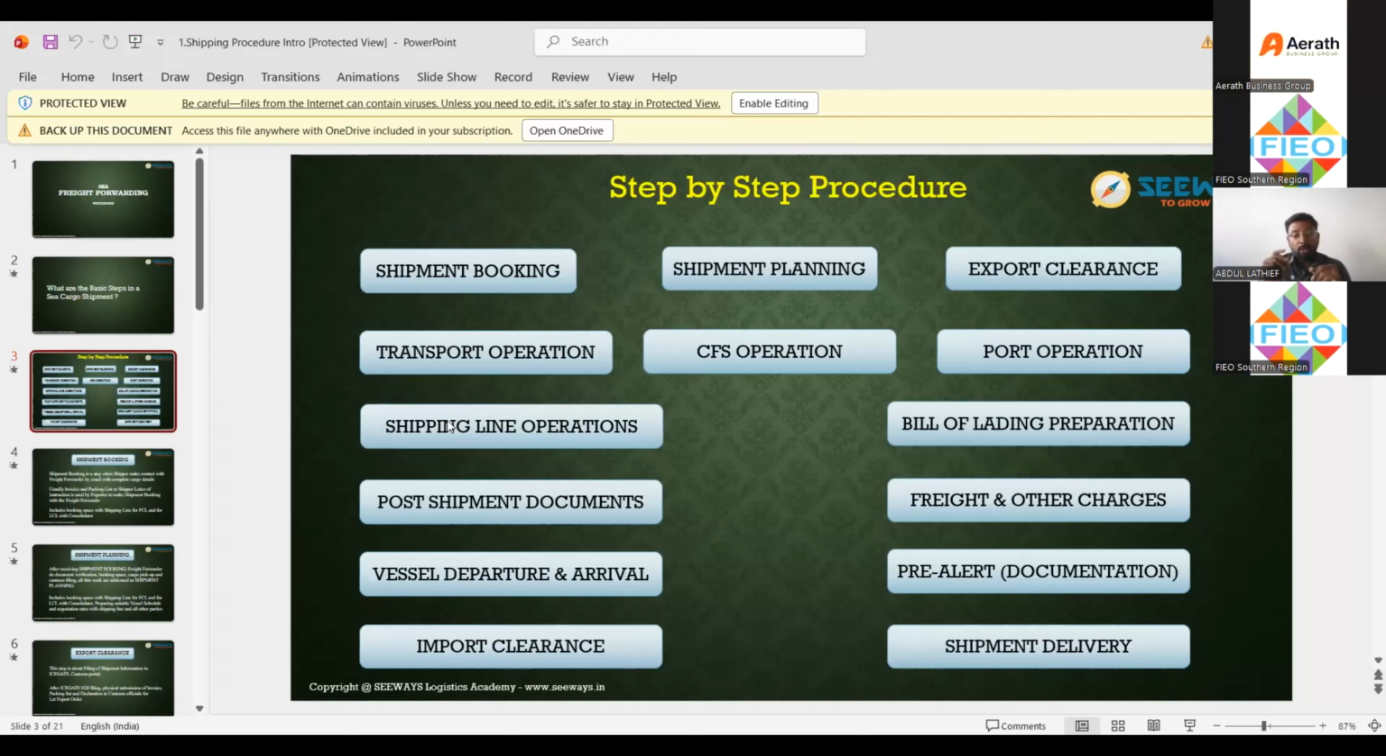So let us see the basic steps in a sea cargo shipment. The first thing is that the exporter calls us and provides a booking. That's called a shipment booking. Behind that, our team will make a proper shipment planning. Assume the shipment is from Cochin to Dubai. For Cochin to Dubai you have too many options, like direct vessels. When you compare to Chennai, we don't have many direct vessels, but from Cochin you have direct vessel options. So we have to see that.